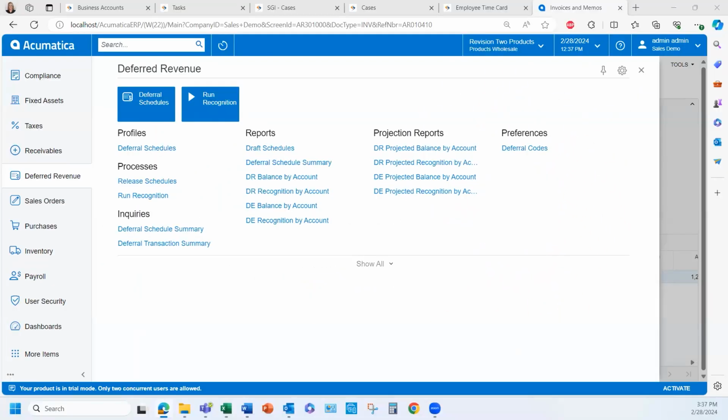Good afternoon. Today we're going to talk about deferred revenue. First of all, what is deferred revenue? Deferred revenue is when you receive a payment for a product or service that you've not yet provided. What's an example of that?